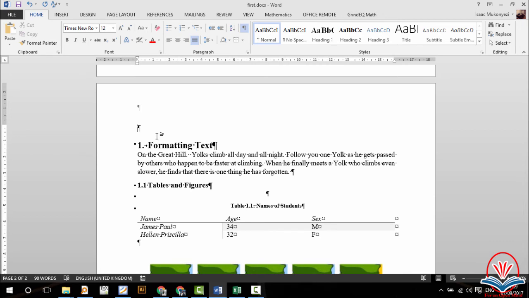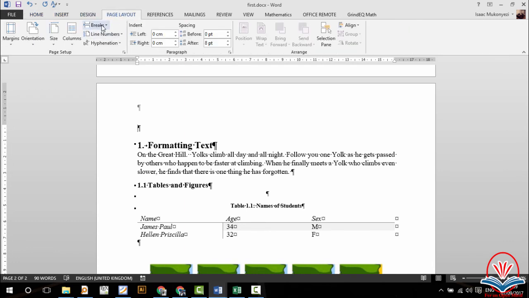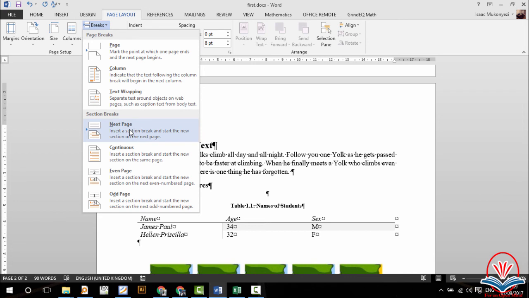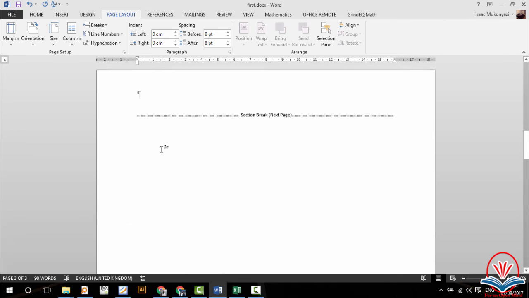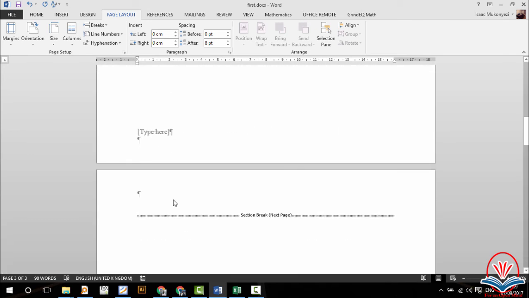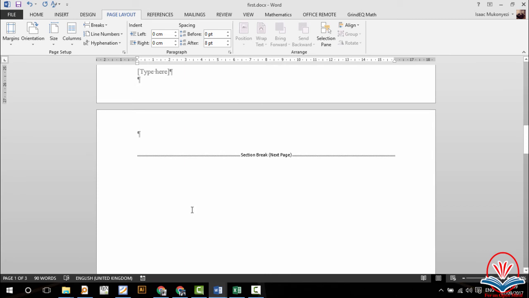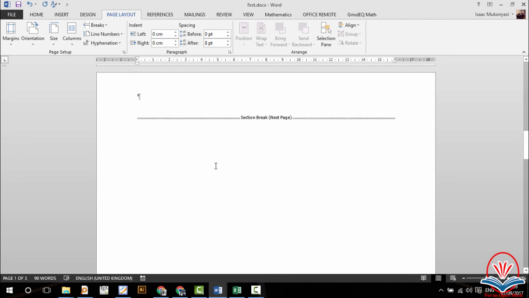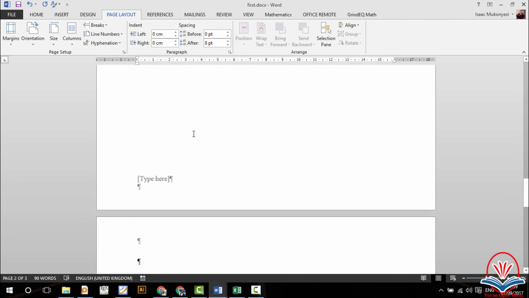I'll have to create another section here. Go to page layout, breaks, next page. Insert a section break and start new page on the next page. So that means I have 3 different sections right now. Section 1, which is the cover page. Section 2, which is the blank one, which we're going to create. And section 3, which has our content.